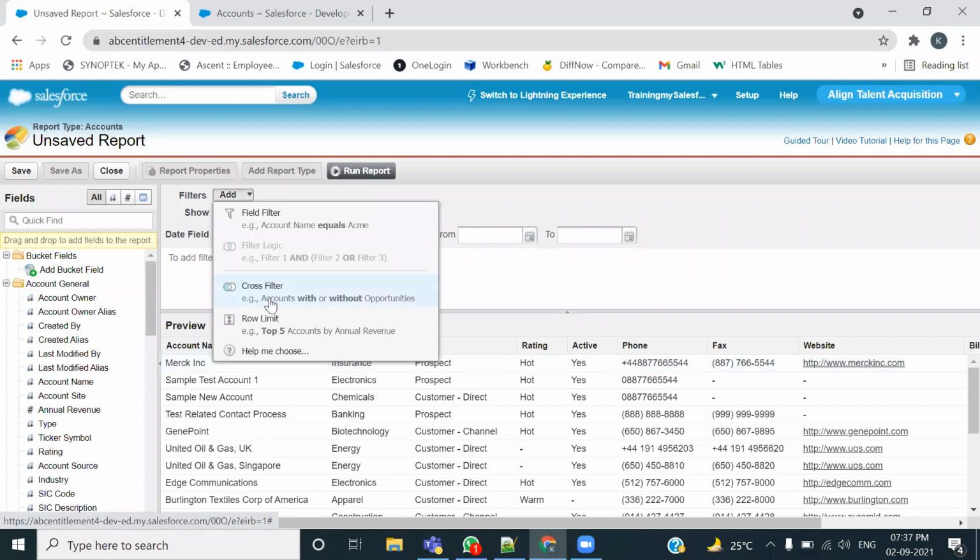You remember the cross object field update action? We learned about this inside workflows and the process builder. What exactly is the cross object field update action? Just a second.